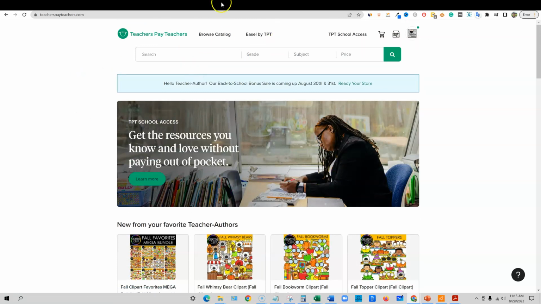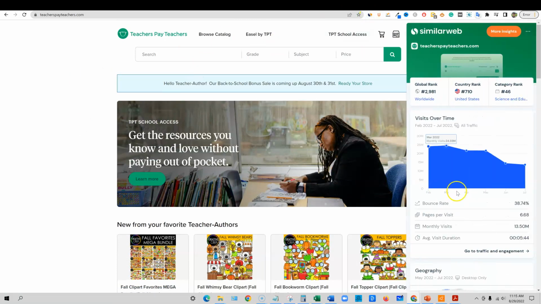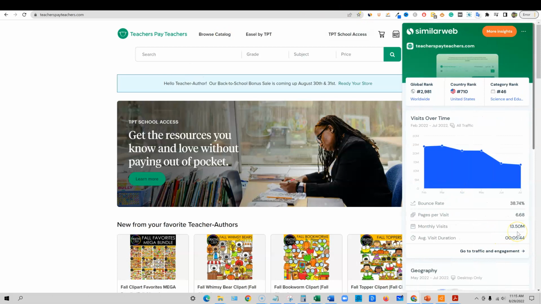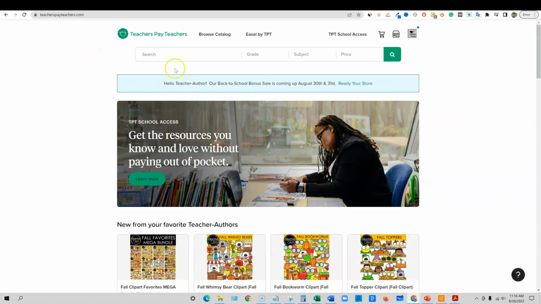Okay, so we're on Teachers Pay Teachers. We already know that when we come over here to Similar Web, that 13.5 million is not accurate. It's usually a low estimate, right? At some points during the year, they peak at like 25 million. This can actually be reporting only half of the traffic, so this site could be getting 50 million visitors per month. That's enough traffic for you to be able to build a business on here.